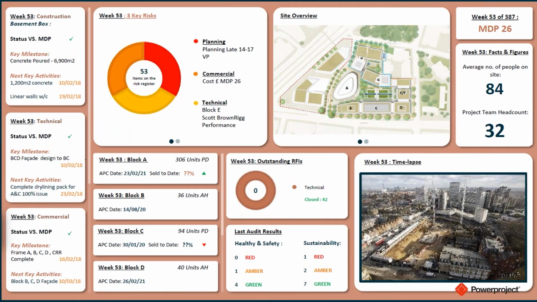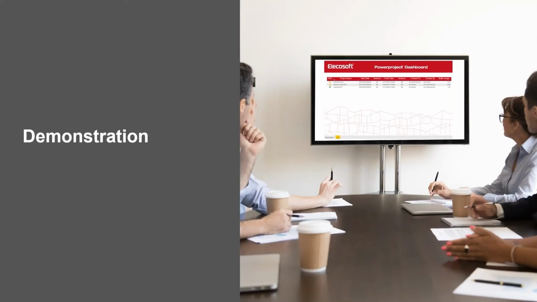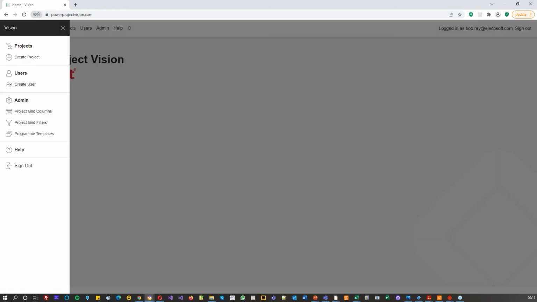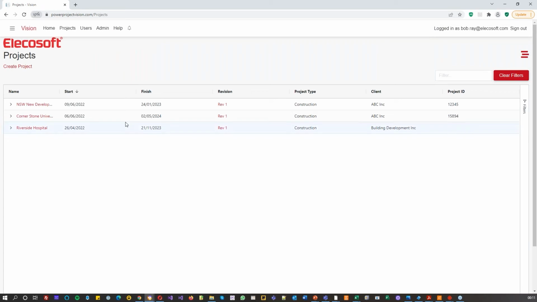Now, one of the things we are going to do now is have a look at Powerproject Vision itself. So if I go across and I open up Powerproject Vision, and here it is. This is just a web page. I've already logged into Powerproject Vision. It's configured for me, so I can go down the side and look at my projects, or I can choose the menu at the top. And I have 3 projects that are currently inside here.